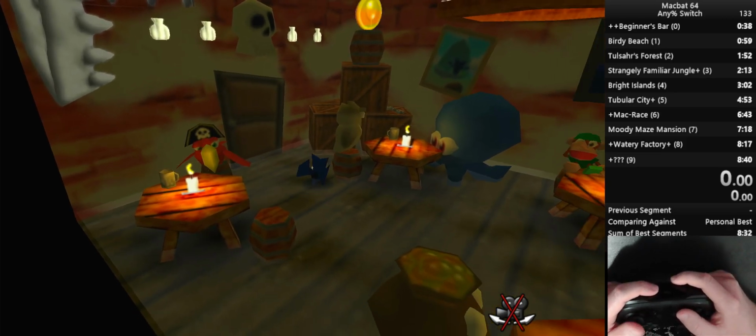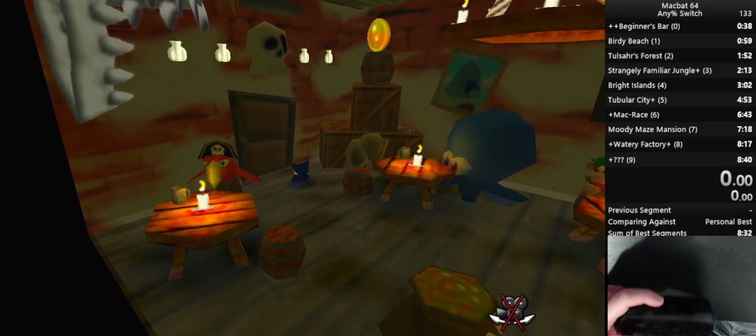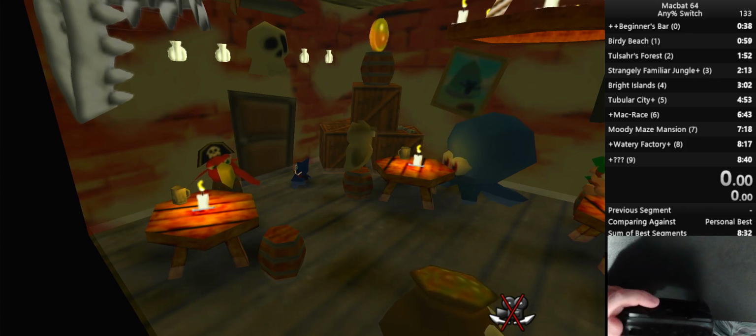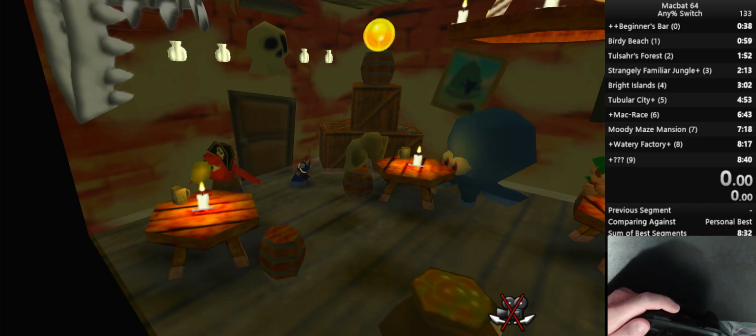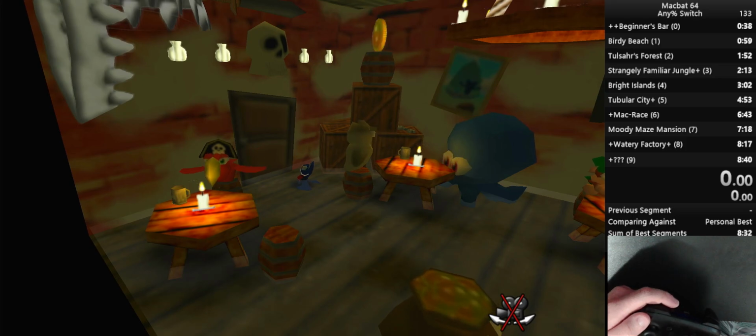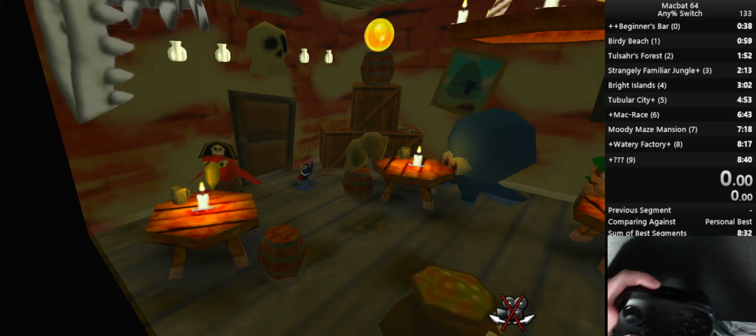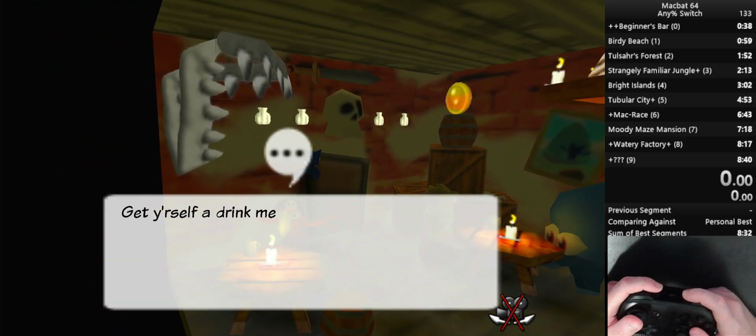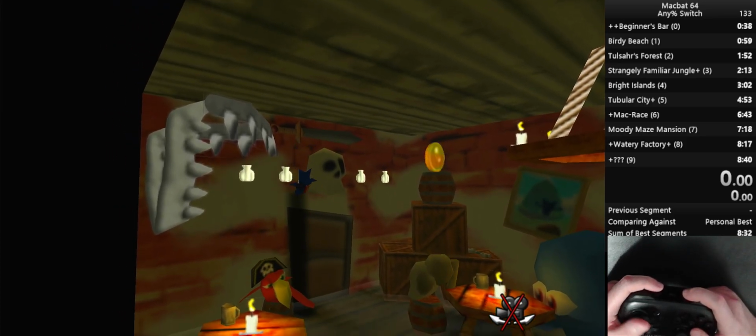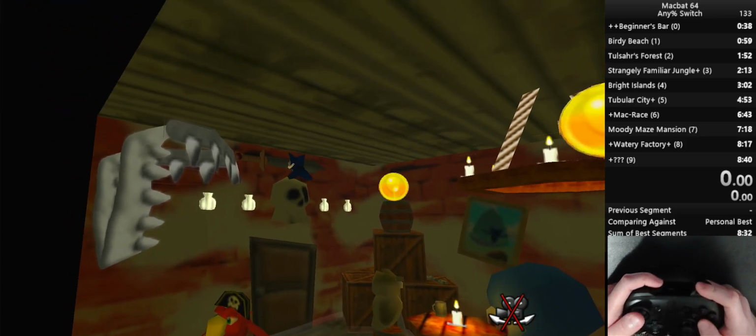One thing that I will mention about my splits here is you'll notice that I've got a plus and a plus in front of Beginner's Bar. That means there's 2 cutscenes to skip there. Similarly, Strangely Familiar Jungle has a plus at the end, so I'd recommend doing that to your own splits, especially if you're starting out running this game. Makes it a little bit easier to tell when there's going to be a cutscene versus not a cutscene.